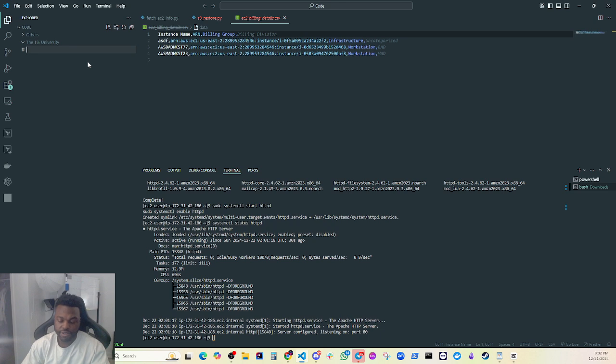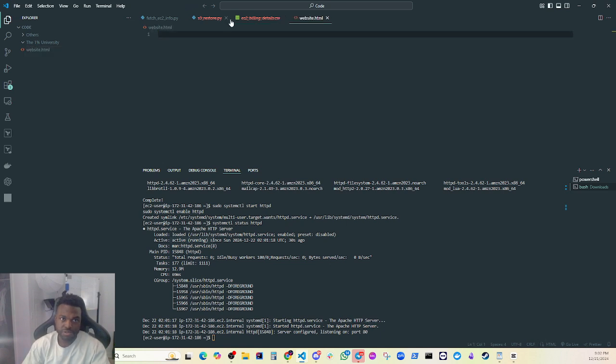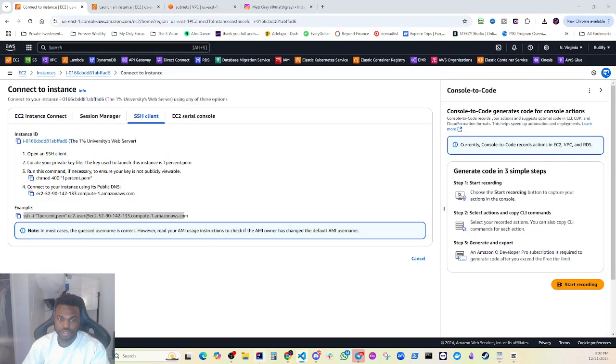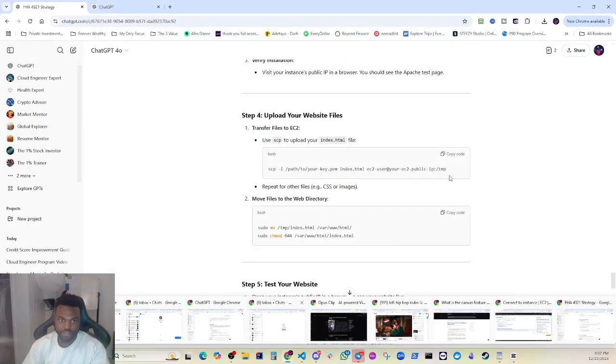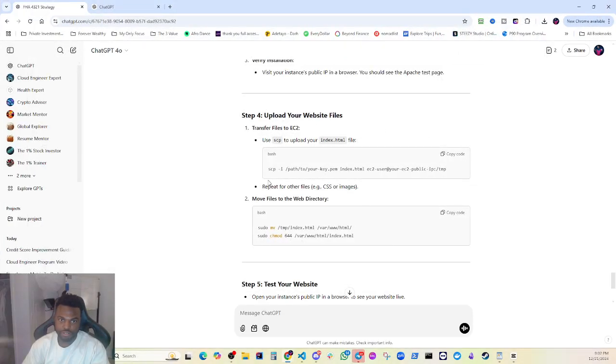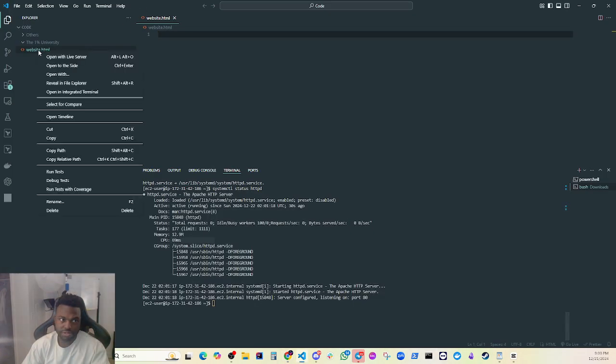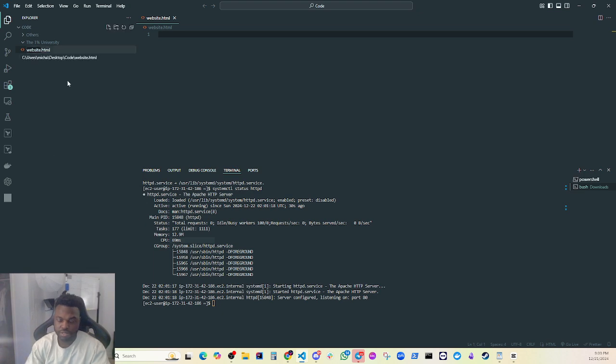So first, I'm gonna create a file. I'm gonna say website.html. Cool. And so get rid of this. So now I'm gonna go ahead and I already have the code. So first off, I need to move the website files to, let me actually rename this. I'm gonna rename this index.html.